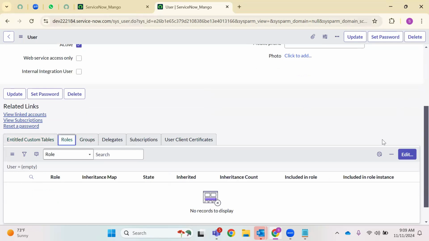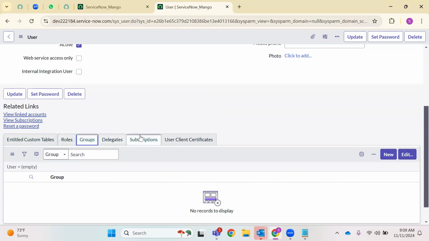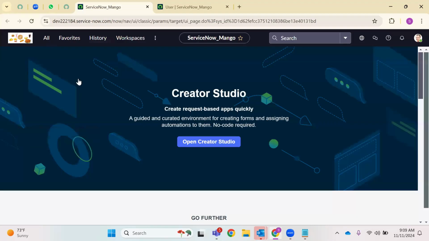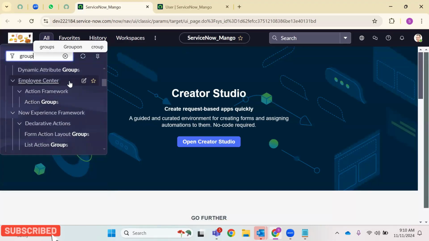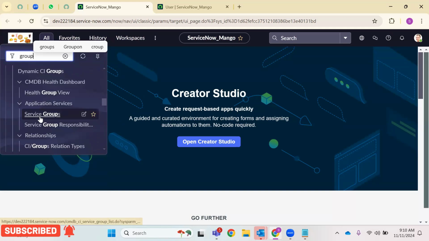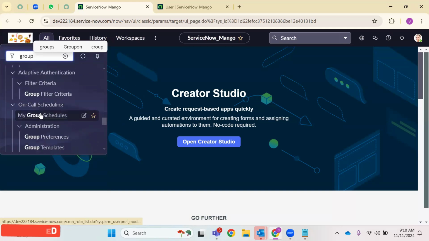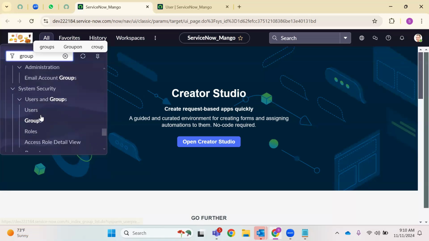And for roles which we have already seen, for a user profile, you are able to add a role, but this is not considered a good practice. We should only add roles from a group. For example, here to open the group table, just type group on the left navigator. Under user administration, you will have groups.